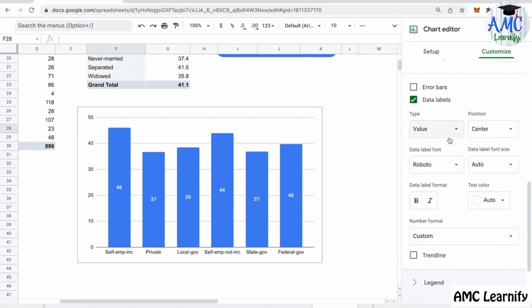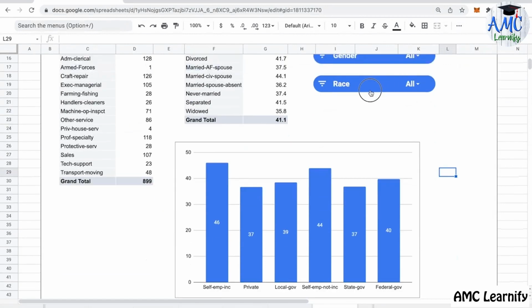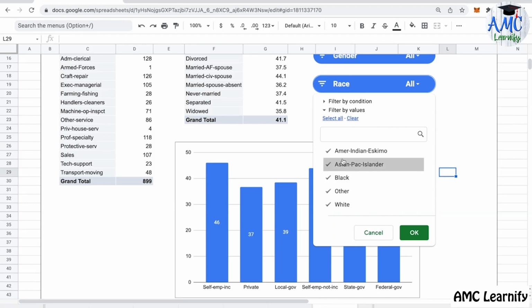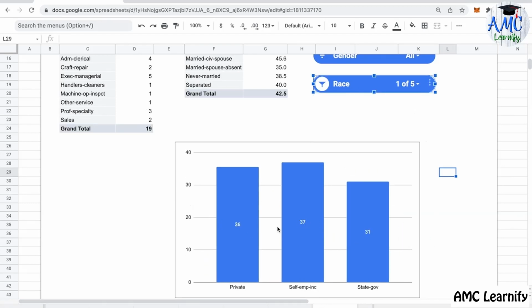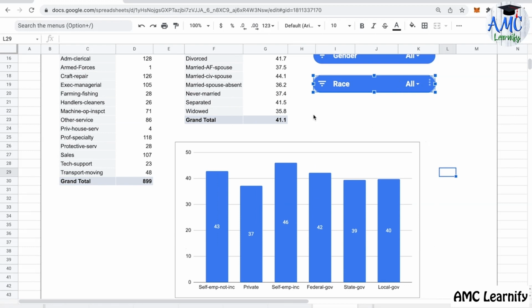on the dashboard, you'll notice that the chart dynamically updates based on the selections made using the slicers. For example, by selecting Clear All or Asia Pacific Islander on the slicers, the chart will reflect those changes accordingly. So there are a few data points that are missing, which is why you don't see the work type displayed.